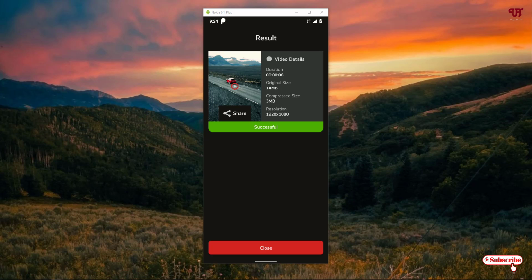In this way you can easily reduce the video size of any video files on your Android smartphone. If you never knew about this very useful application, then download it today.